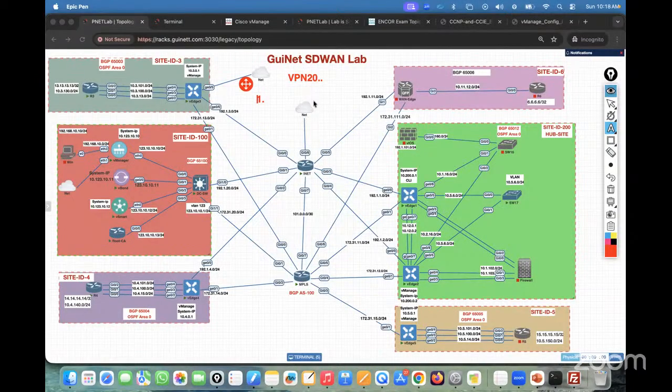VPN 20 template. Okay, that's fine. What is the second thing? Interface template. Okay, that's good. Third, OSPF template. Anything else I needed?